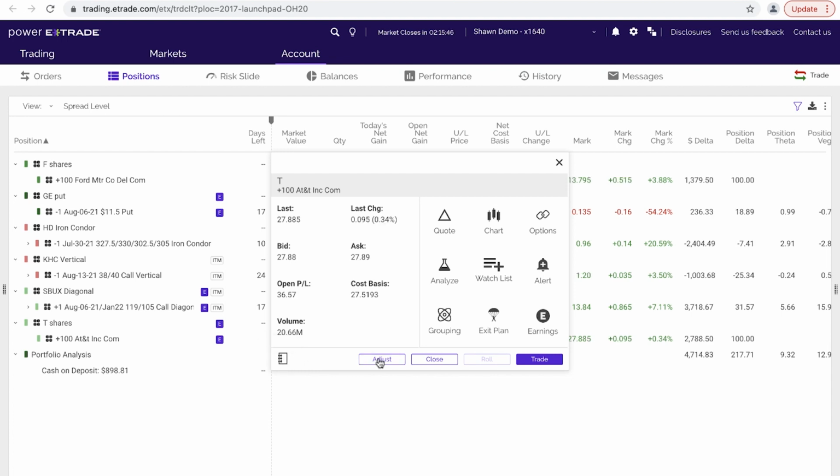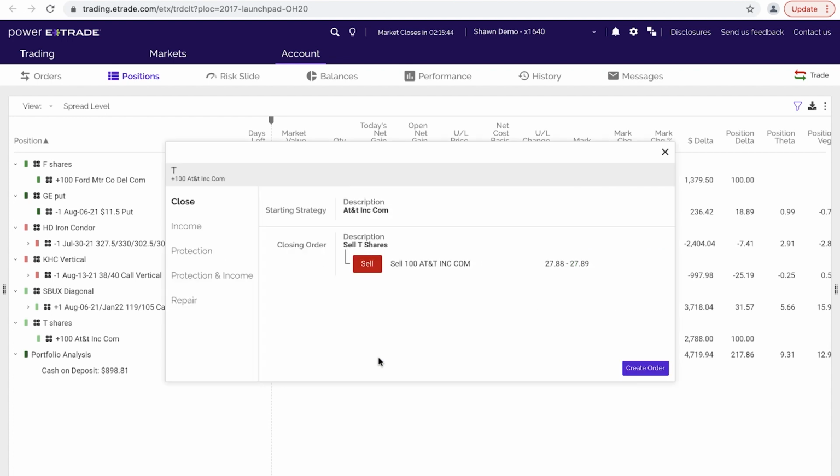And that's going to be this adjust button right here. When I click that, you'll see that on the left, I've got a number of different buttons that I can select, and I'll walk through those. One is simply to close the position. So I've already shown you 2 ways that we can close it, but this is really a third way.